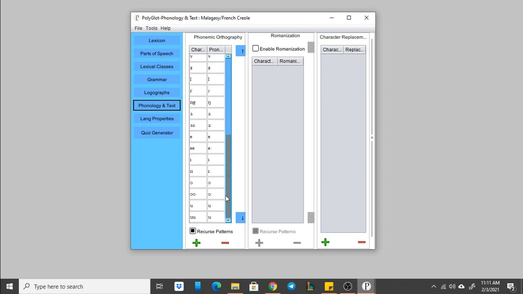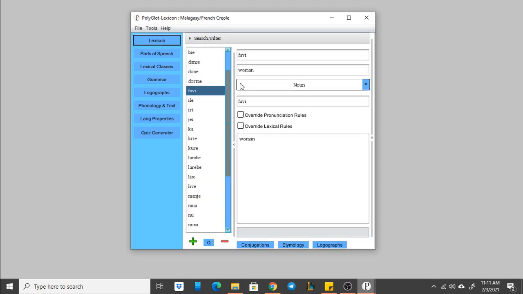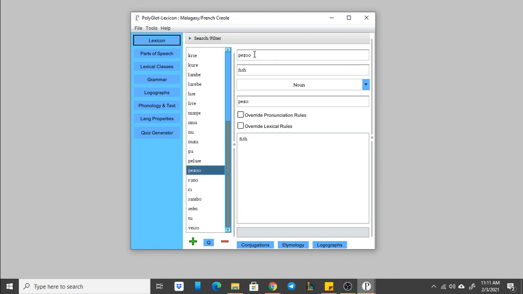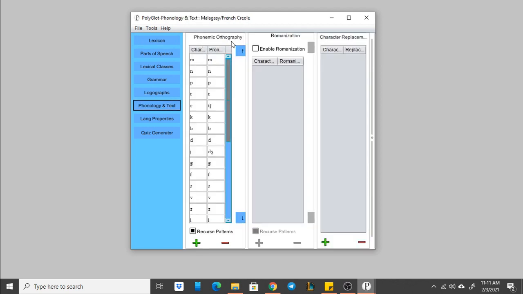So I don't have a lot of examples, but if I take my double vowels and I want them to come out as long in the pronunciation, I simply go to the lexicon, and here's one here. So every time I have typed a double O into the lexicon input space, it will change the pronunciation here. So peso, and it changed. Peso, and it lengthened. So anytime that I type in another letter here, so a C is going to come out as a CH, it automatically populates simply because of what I have put into the phonemic orthography here.